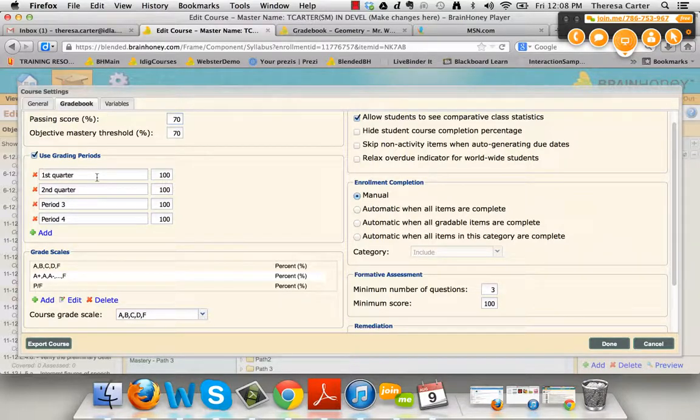So we set up first quarter, and that's the one that I pointed out in Jenica's course where it said her first quarter grade book and it had all of the assignments and grades for her first quarter. So this is where I tell teachers to change it to first quarter, second quarter, third quarter, fourth quarter.